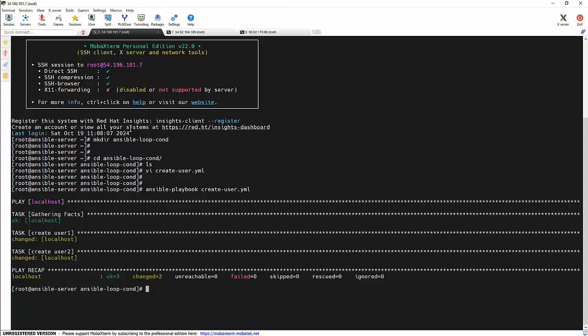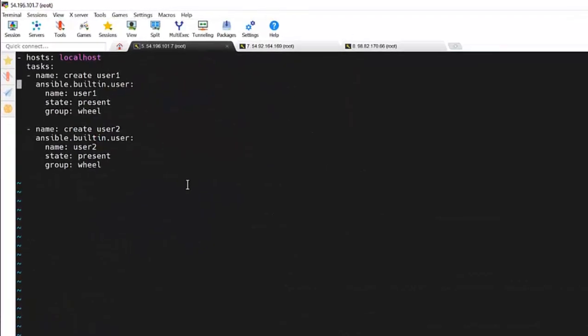While this works, it's inefficient. If we need to add 10 or 20 users, this playbook would get unnecessarily long. So now let's simplify this using loops. I'm going to modify the similar playbook, and here I'm going to use a loop.